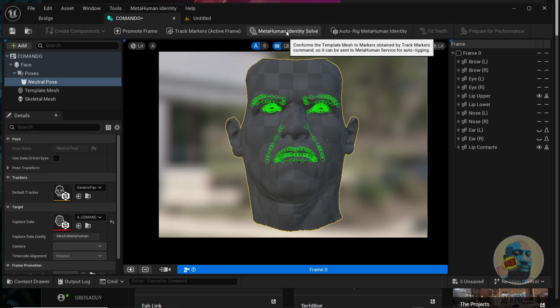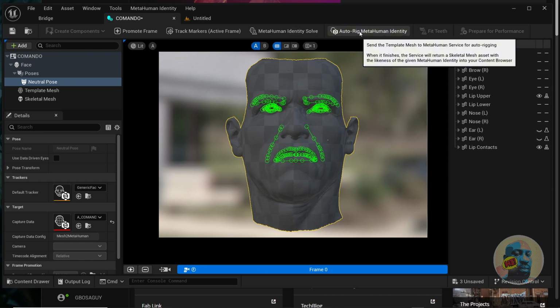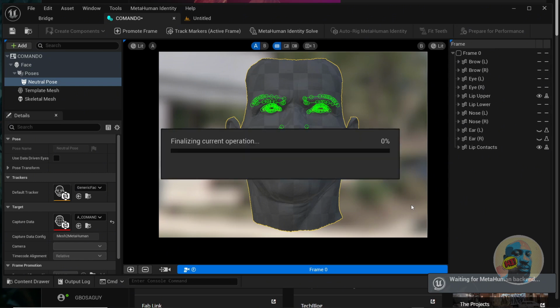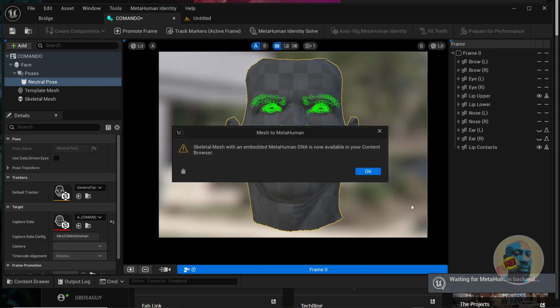So that is done. We've done that identity solve. The next thing now we need to do to finalize it is to click on the Auto Rig MetaHuman Identity. Click on that. You probably need to have internet for this and be logged into your Fab. And you can see that at the bottom right here, it's doing some loading. So just allow it to do its thing. Give it time. So yeah, and then you see a window.